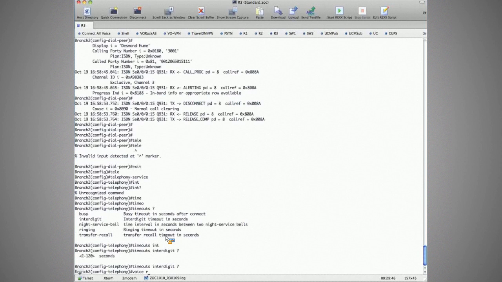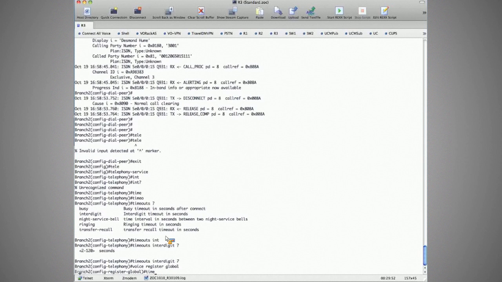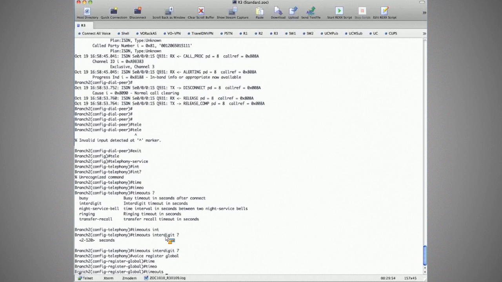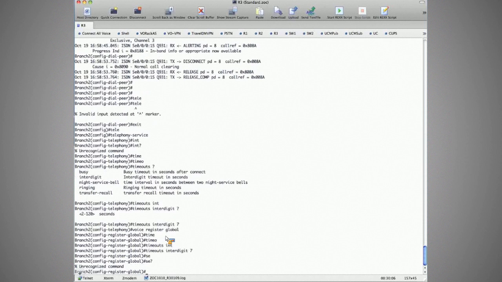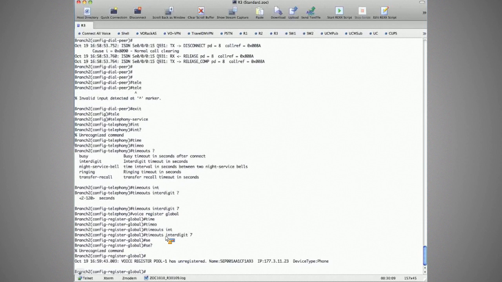We were instructed to. Now also, there is a voice register global, and the same thing. Timeouts, interdigit, 7. Also, there is the fact that we need to provide secondary dial tone from the voice register global.